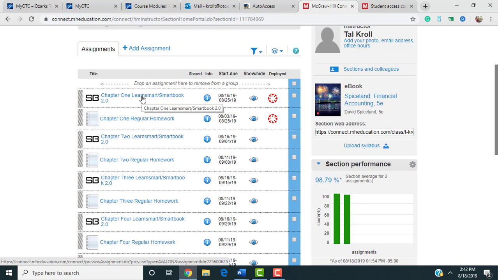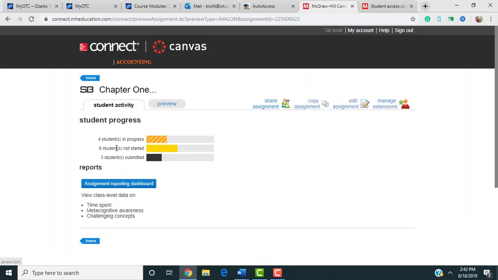The Learn Smart assignment is the one I recommend you complete first. So what I would ask you to please do is access the chapter resources, including the notes and the PowerPoint, read your textbook and watch my videos, and then start working on the Smart Book. It looks like some students are actually already involved in this for Chapter 1.